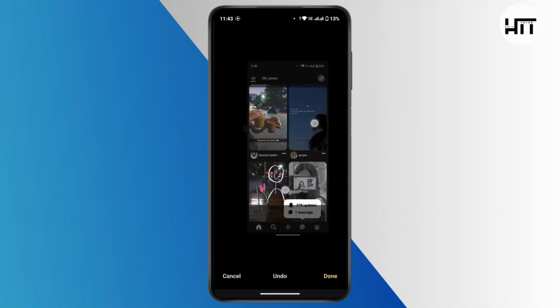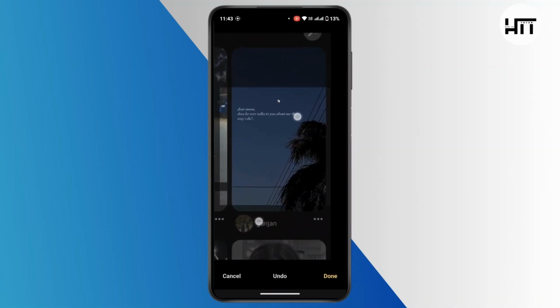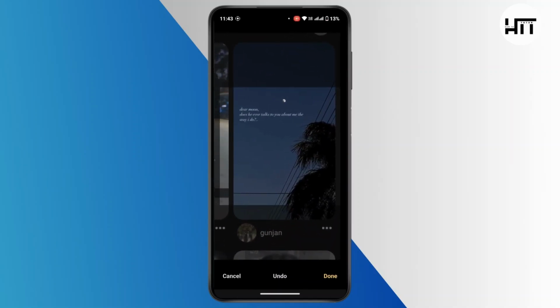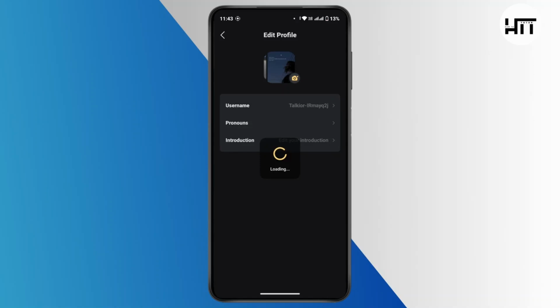Now you can crop your image the way you want. Once done, tap on done at the bottom right corner. And with that, your profile picture is now changed on your Talkie Soulfoul AI account.